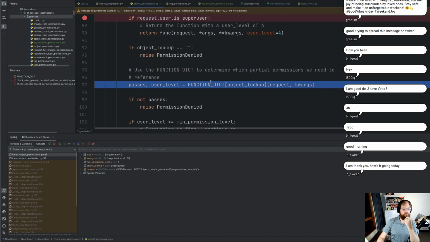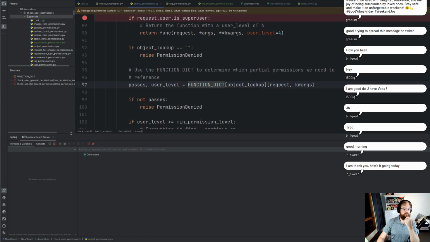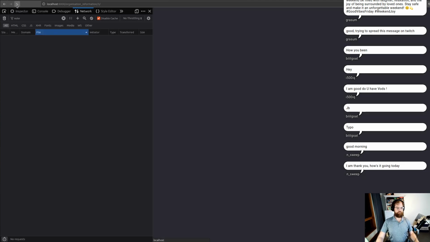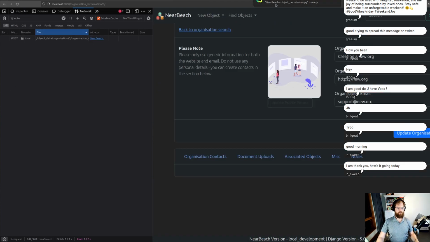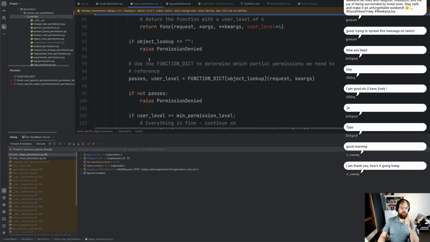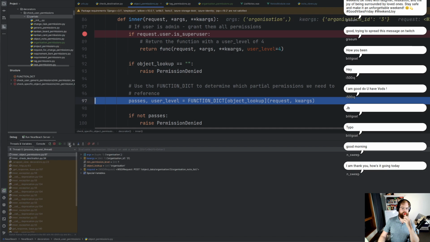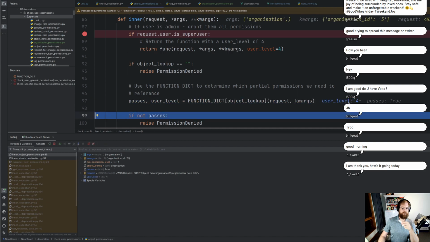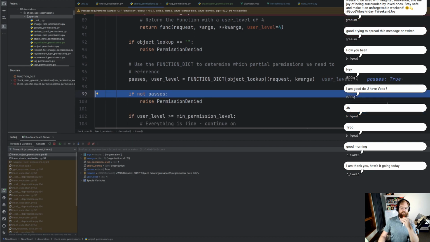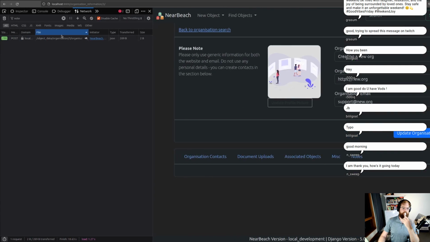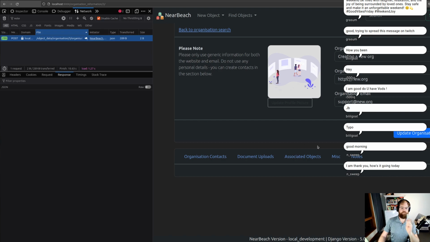Now we're going to have to hit play. We're going to have to hit refresh. So we hit this once again. I am just going to hit play. All right, cool. So function dictionary, it passes. User level 4 passes true. We're all hunky-dory. And we just hit play. And that's now working. Cool.